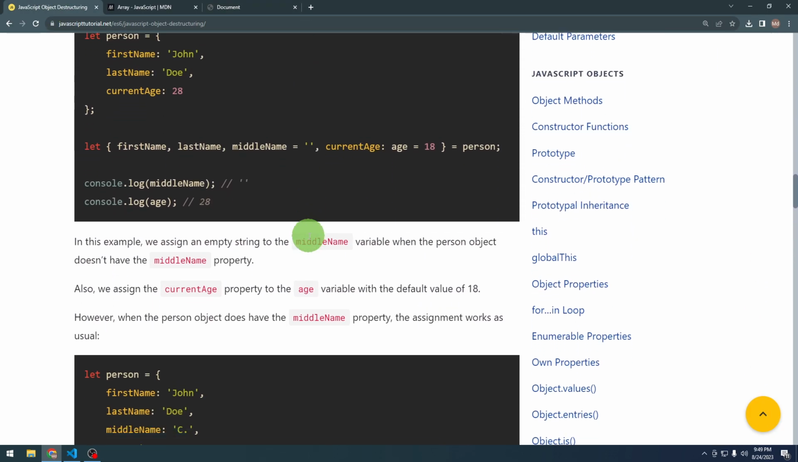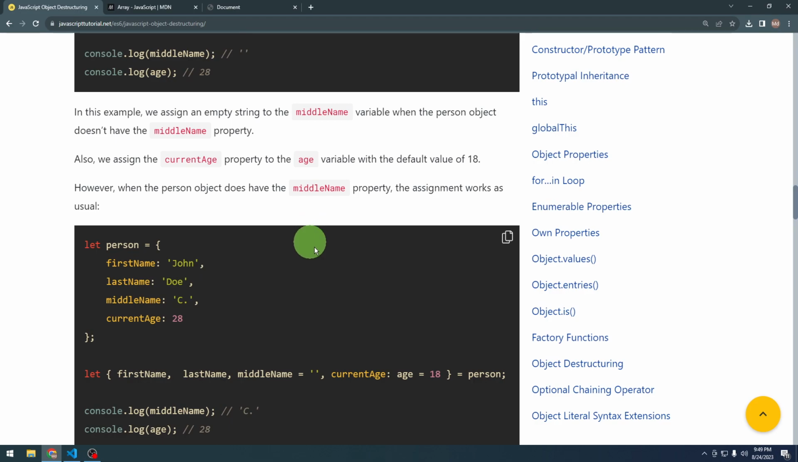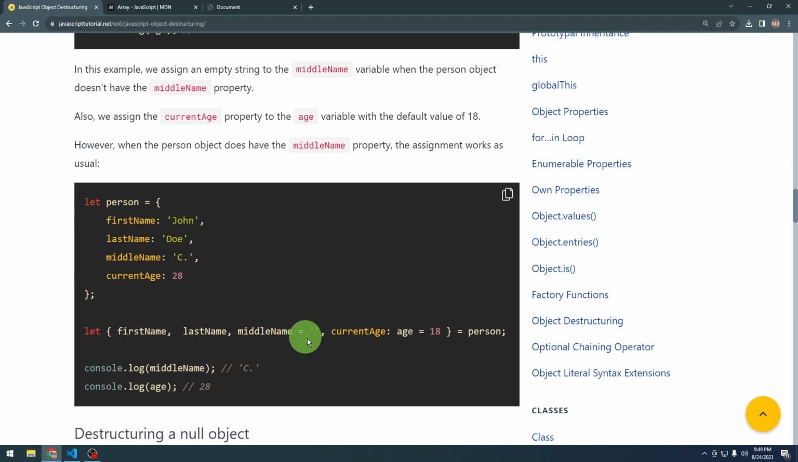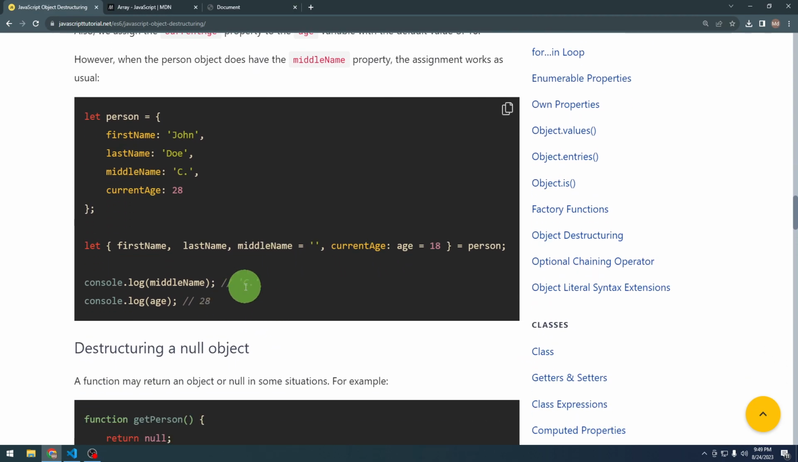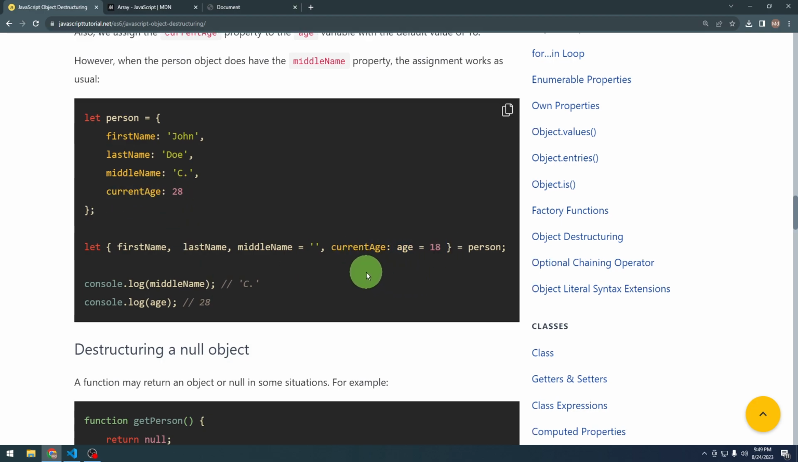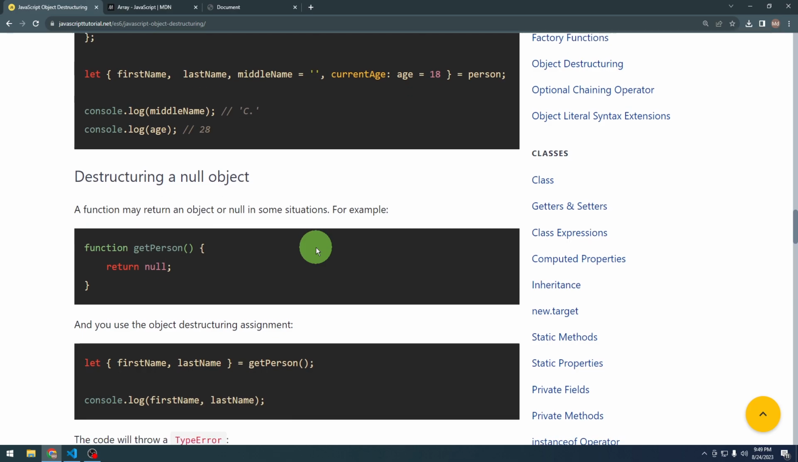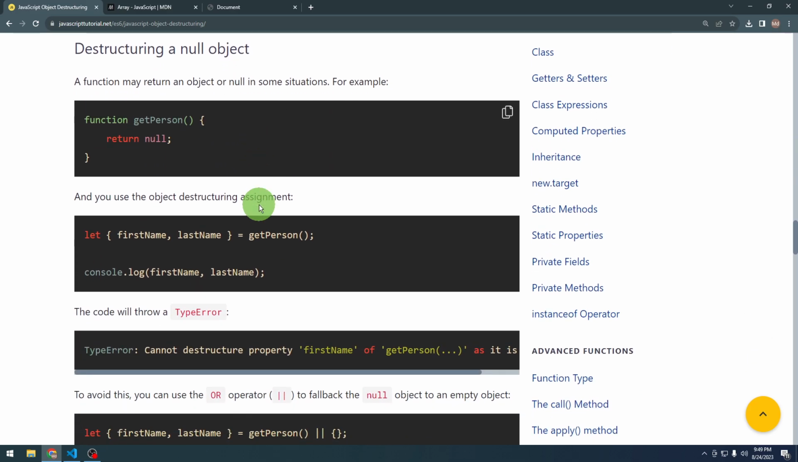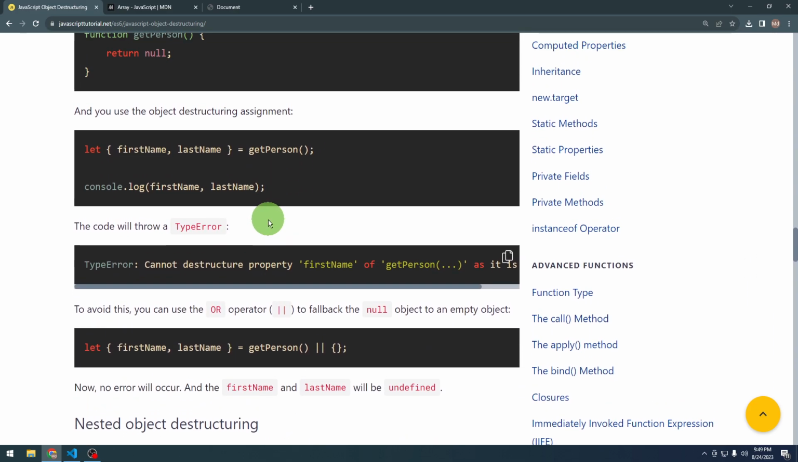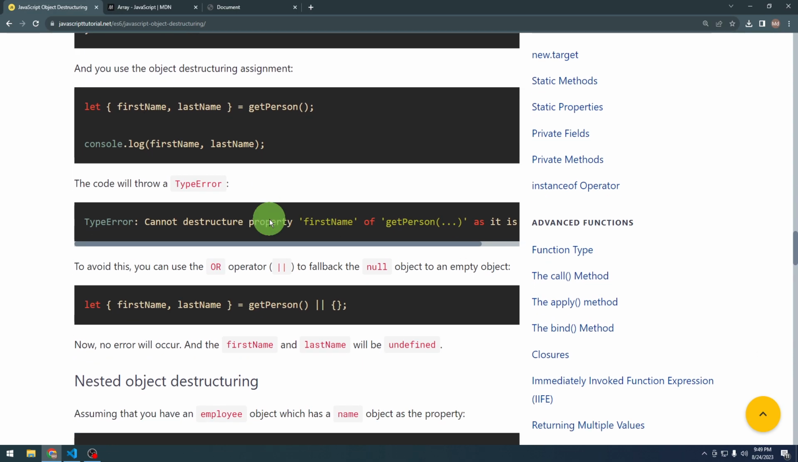Okay, so let's go ahead and see what they did here. They assigned a default value of empty string, and they will get the empty string here. They are assigning current age to 28 and then setting default age to 18, but when they are logging it they are getting 28 as a result because it is overriding this one. Okay, destructuring a null object, I don't think that's necessary for us. We'll talk about null object and stuff later on.